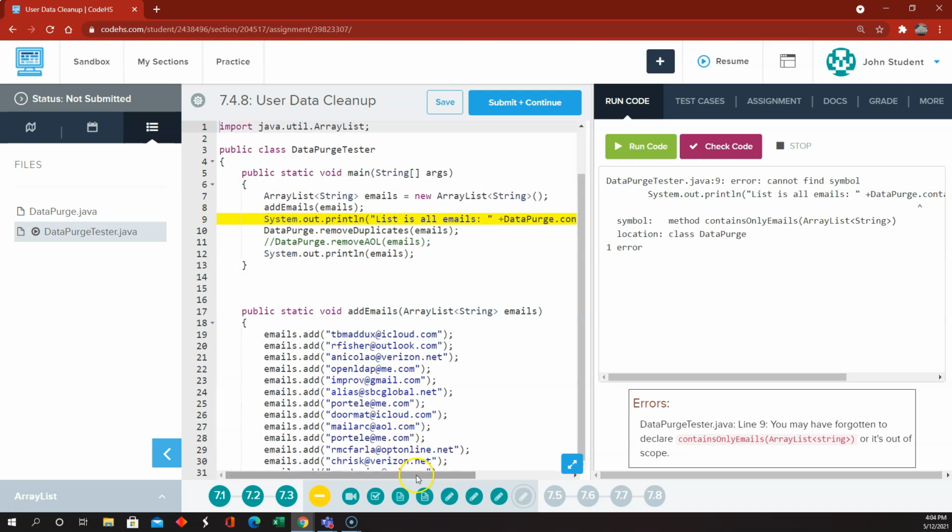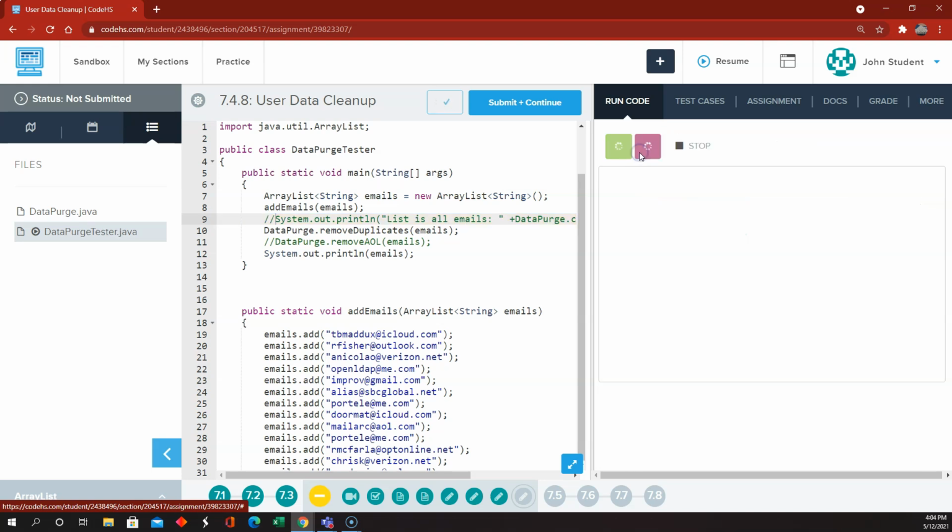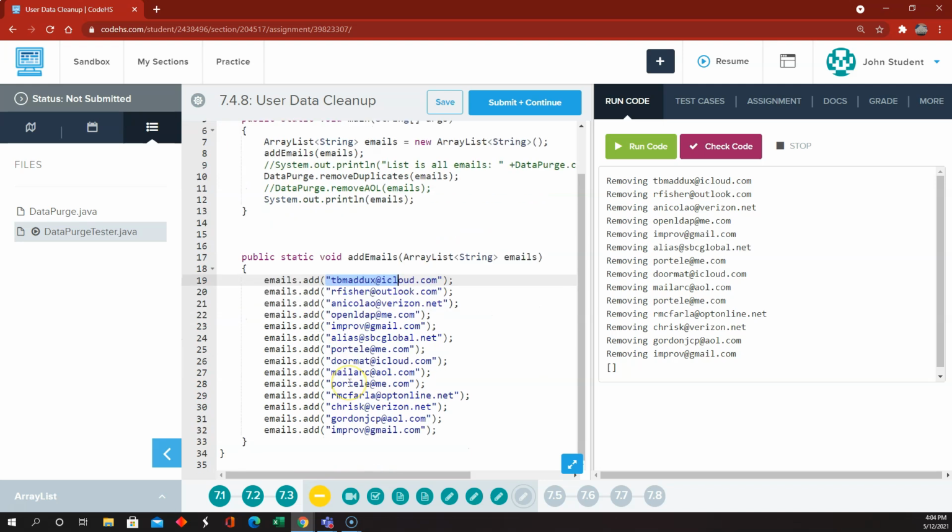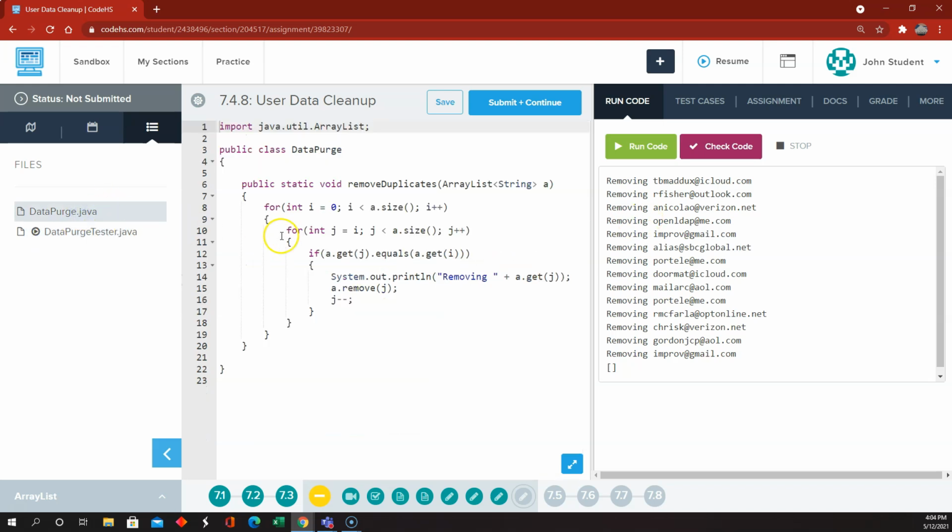Oh, we have not implemented contains only emails yet. So far, we haven't done that yet, so sorry. Okay, so it doesn't look like we removed any, oh no, we did, we removed a whole bunch. So we removed this person, that means TB Maddox must be somewhere else on the list. I don't see that. So, oh, we removed everybody, so we did something wrong here.